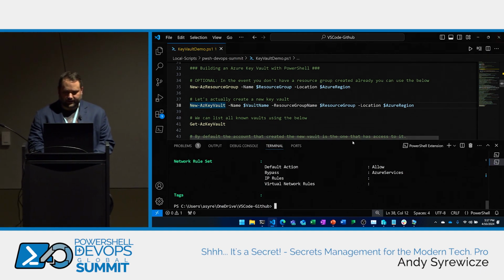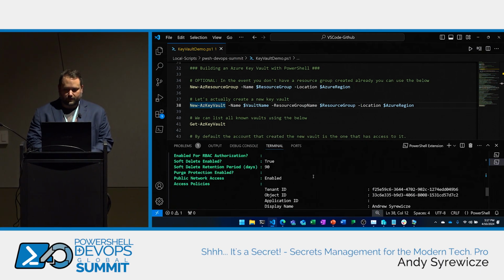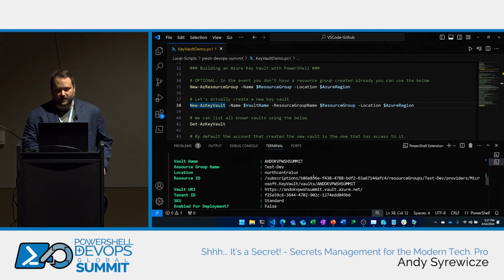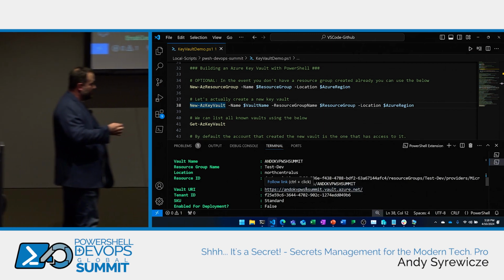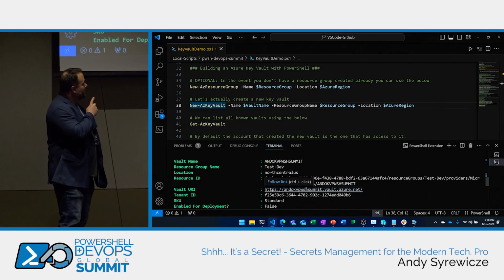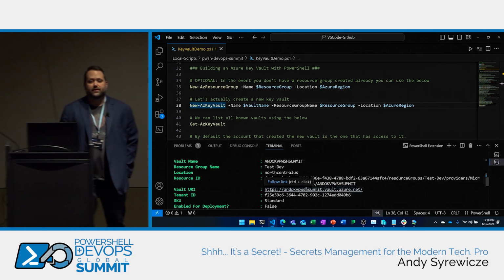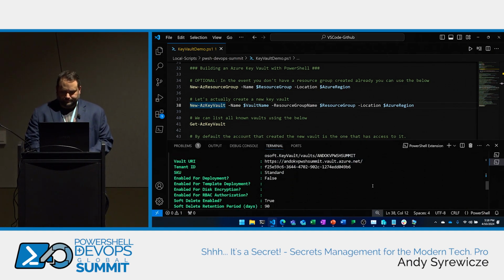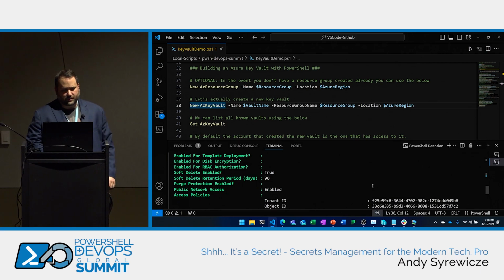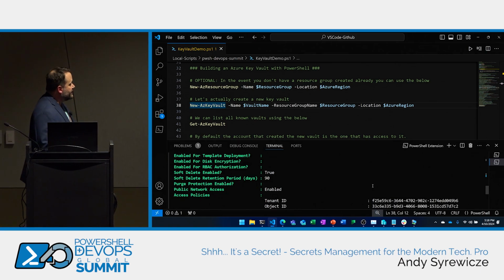So with that, if I scroll through the output a little bit, I can see a couple of key pieces of information here. I've got the vault name, and what I really want to highlight here is the vault URI. Now, when I get into the managed identities part of the talk in a little bit, that vault URI becomes very important, and we'll actually have to use that later on.